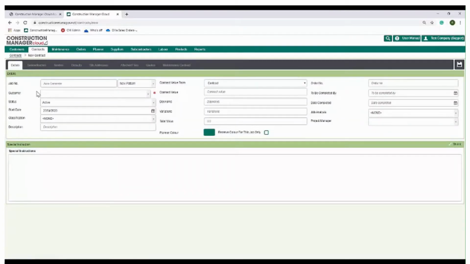which will load the page as you see in front of you. We can then enter a job number either manually or, as we have at the moment, a new pattern has been set up so that it will generate the next available number in a sequence. To manually enter it, we would obviously change to manual entry and then manually type in a name or a number into the job number field. If I leave it on new pattern, it will just automatically create the next number for me in the sequence upon saving the contract.